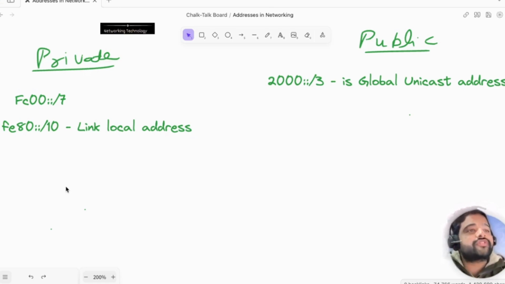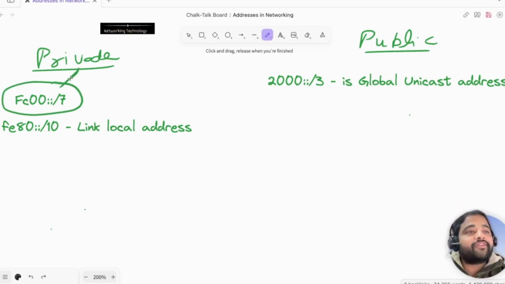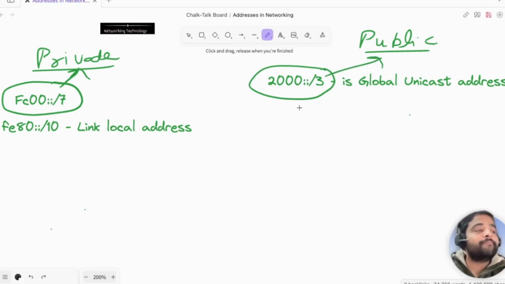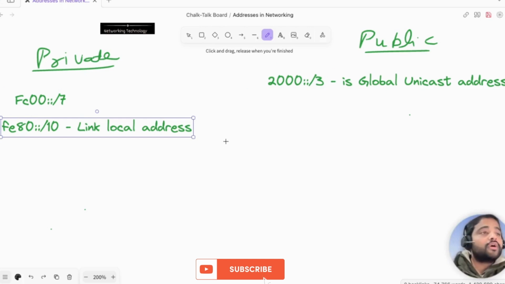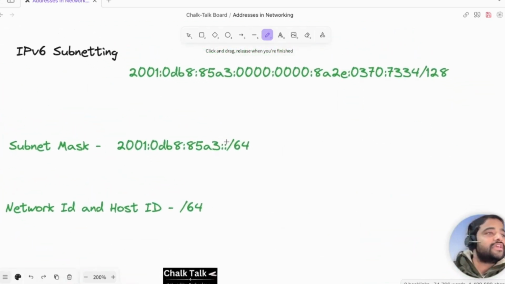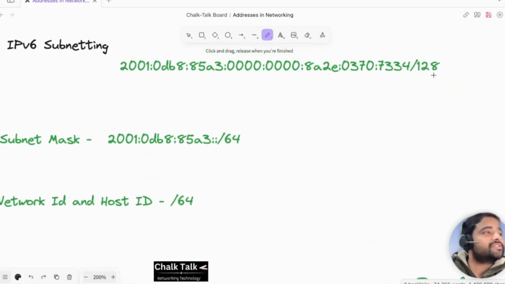But remember, any IPv6 address which starts with FC00 is a private IP, and any IP address which starts with 2000:3 is a public IP address in case of IPv6. Now the subnetting is very much easy, as I said earlier. It's a /128 in hexadecimal, 0 to F.